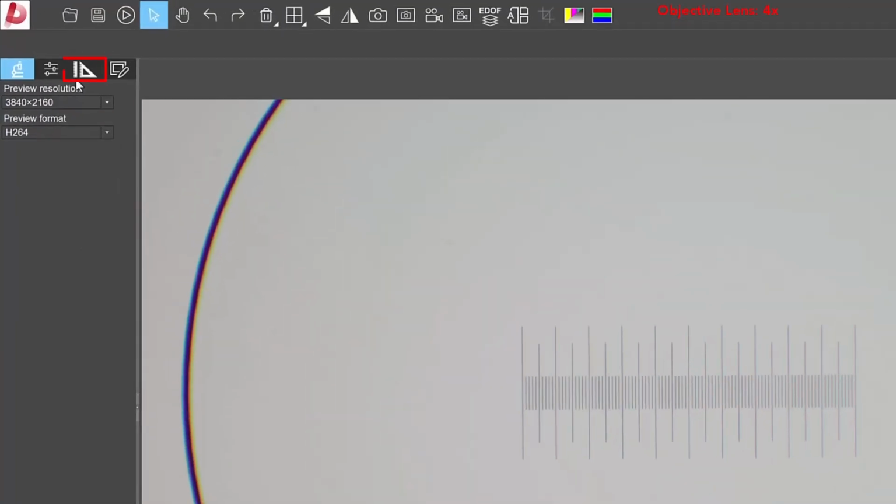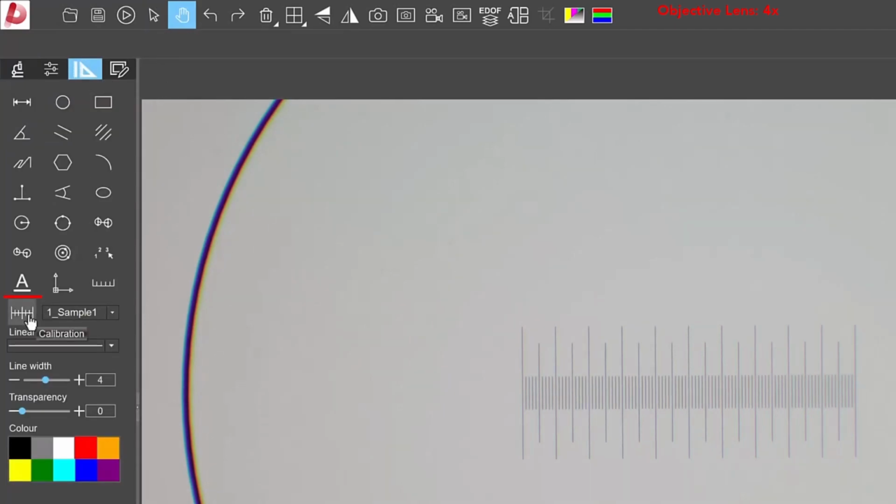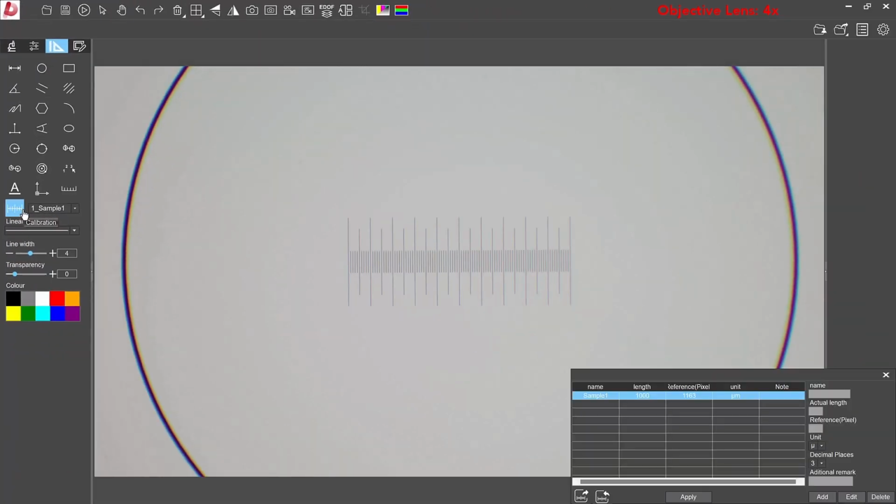Open Pixit Pro. Click on the calibration button in the measurement toolbar. Choose a distance on the micrometer scale. Fill in the name as 4X. Enter the actual distance in the actual length field. Select the unit, M. Click Add.